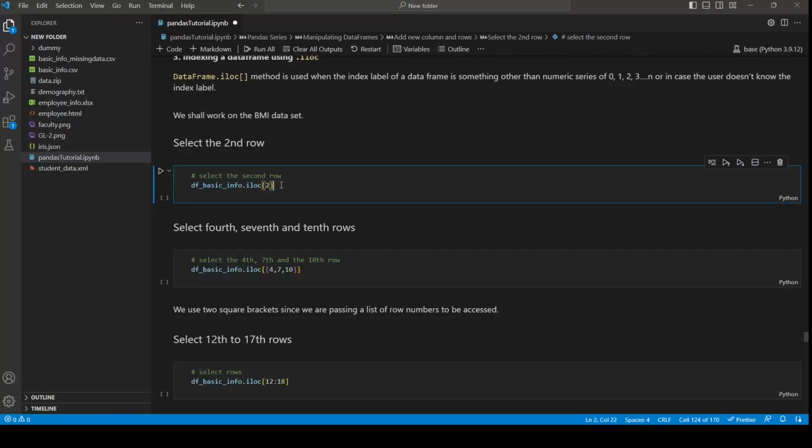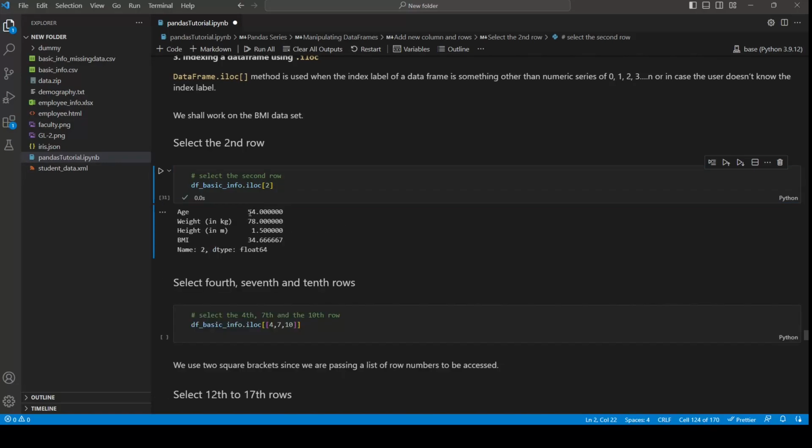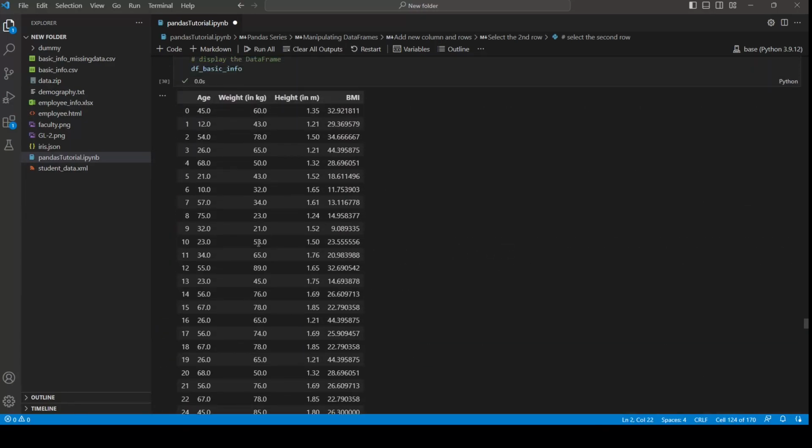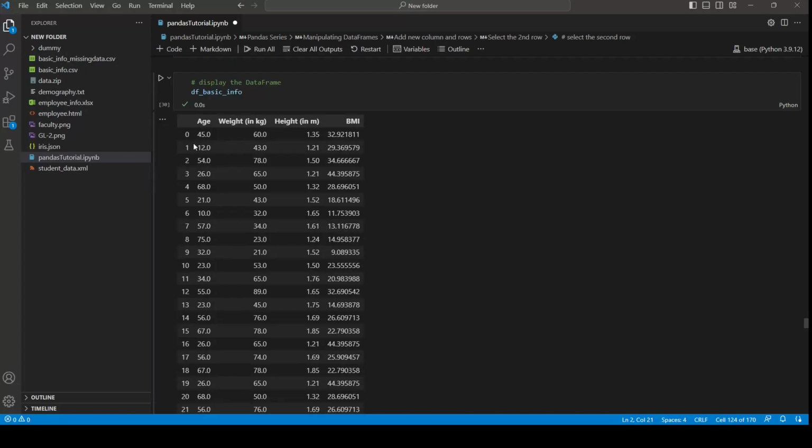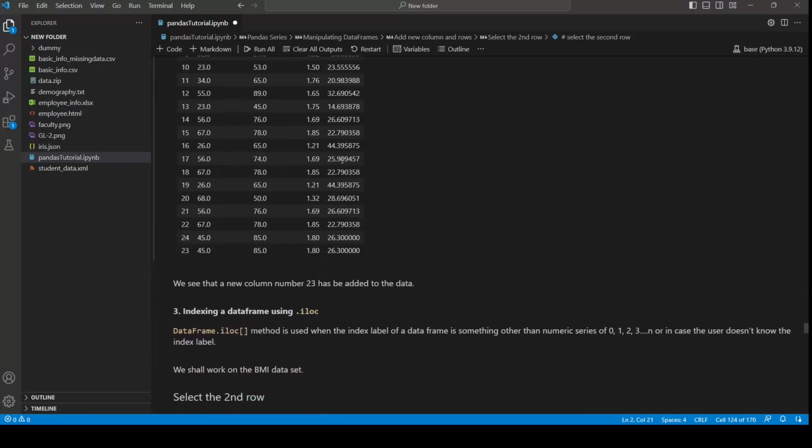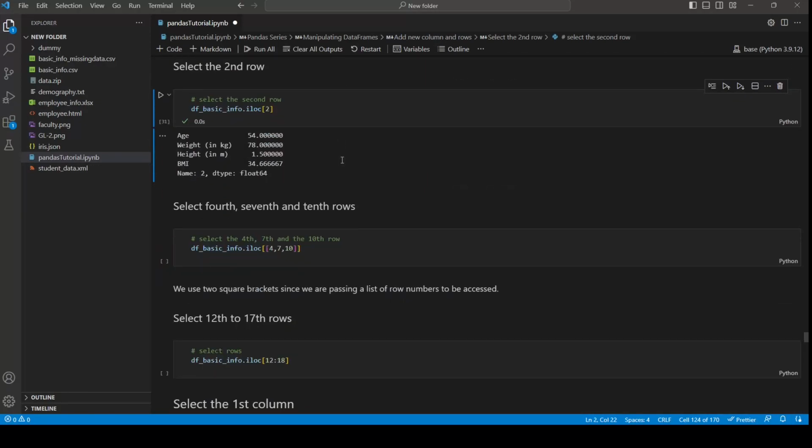So selecting, we are going to index 2, which means we will be getting from 0, 1, 2. That is the third row we are going to get. See, age is 54, weight is 78, height is 1.5 and BMI is 34. Let's look into that. See, 0, 1, 2, 54, 78, 1.5, 34. Yeah, we got the exact thing.